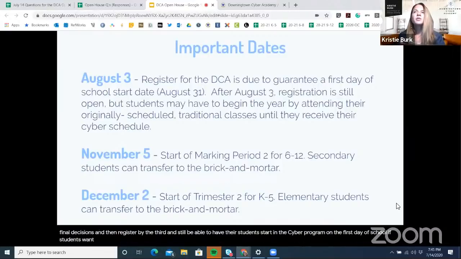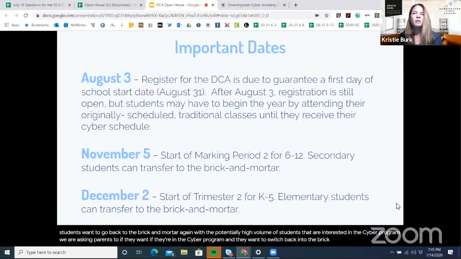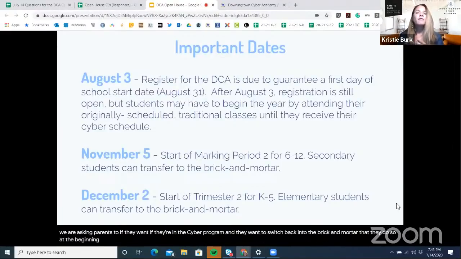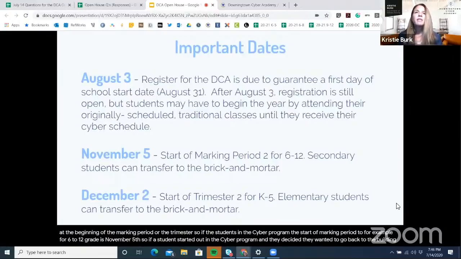If students want to go back to the brick and mortar, again, with the potentially high volume of students that are interested in the cyber program, we are asking parents, if they're in the cyber program and they want to switch back into the brick and mortar, that they do so at the beginning of the marking period or the trimester. So if a student's in the cyber program, the start of marking period 2, for example, for 6th to 12th grade is November 5th. So if a student started out in the cyber program and then decided they wanted to go back to the building, they would wait to do so until November 5th.